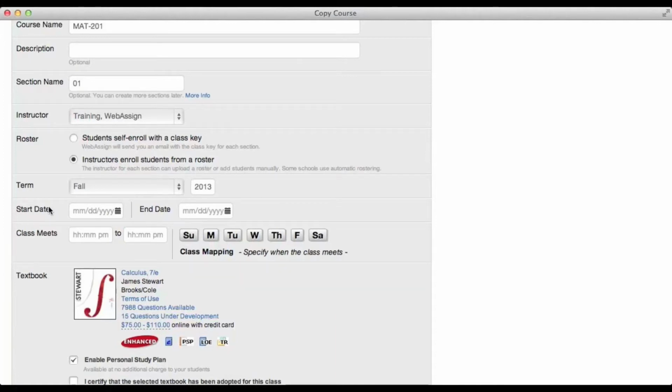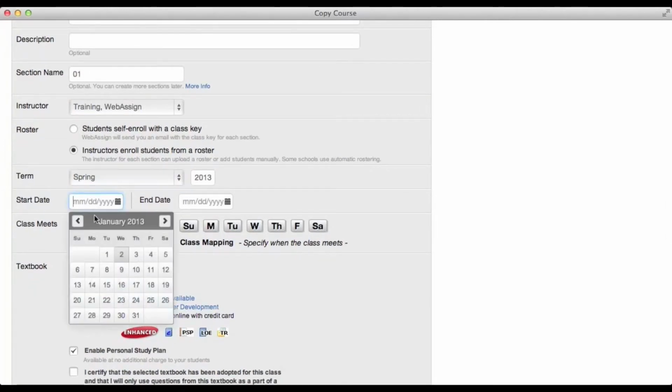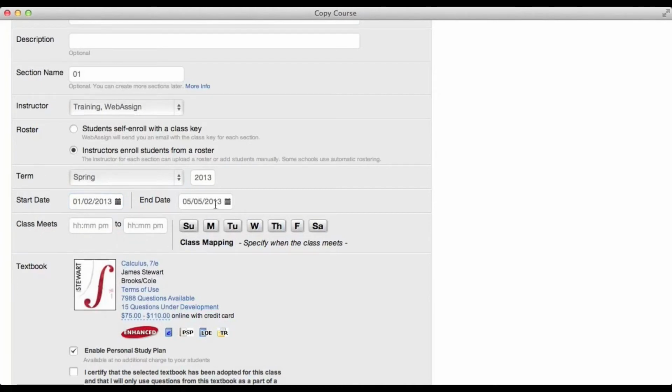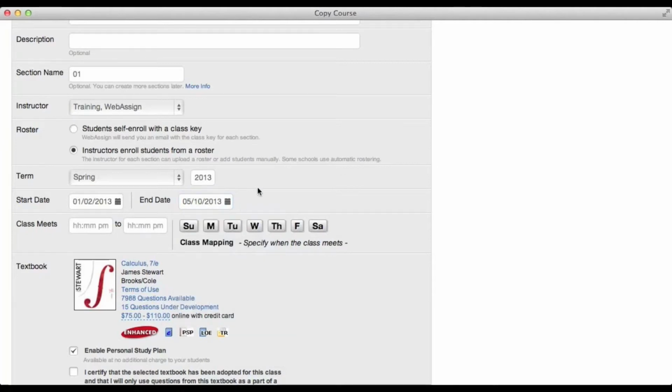Because we are copying a course we'll be teaching in the spring, let's change the term. And let's set new start and end dates. Notice that the end date fills in automatically when you select the start date. This is based on the length of the course we are copying. We can change the end date to make the new course longer or shorter. This term is actually a few days longer than the last term. If your new term is shorter than your old term, some assignments might end up scheduled for the last day of the term, so they are not scheduled after the end of the course.